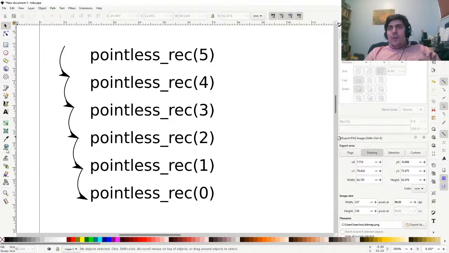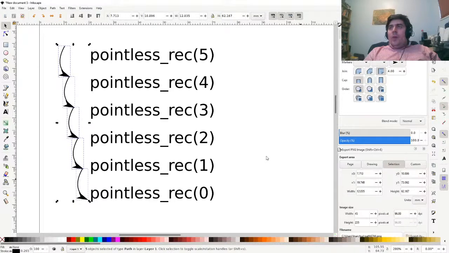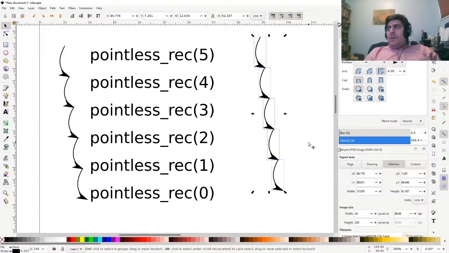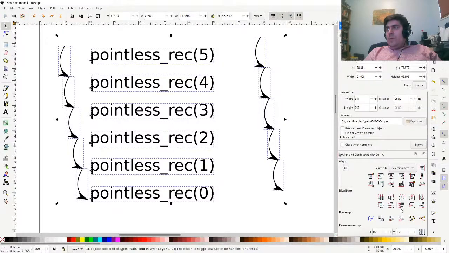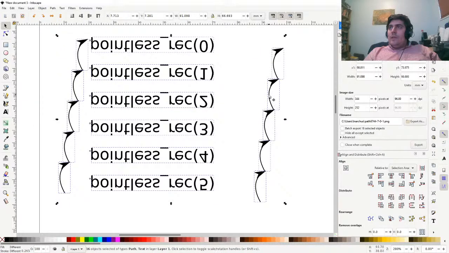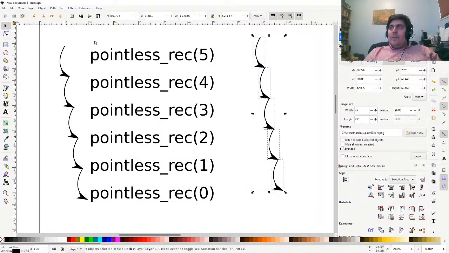And so when it returns, remember that this is going to return 0. So then the bottom one returns 0. Let me see if I can flip this. Isn't there a flip vertical? I think there is. Yes. Whoops, not everything. Just this.